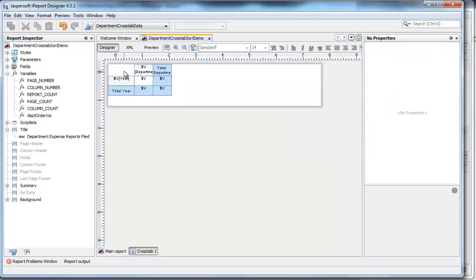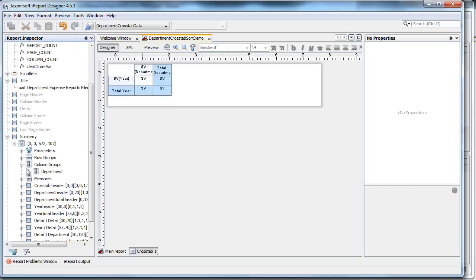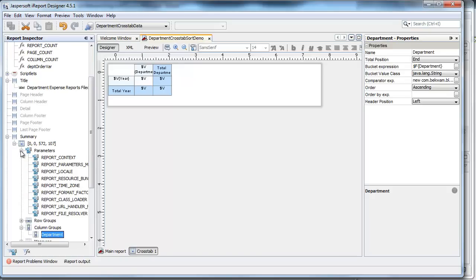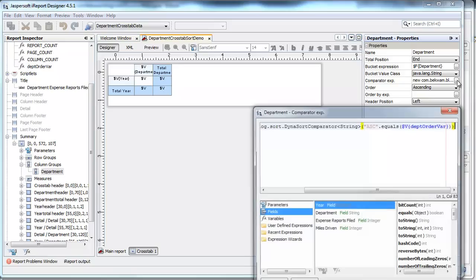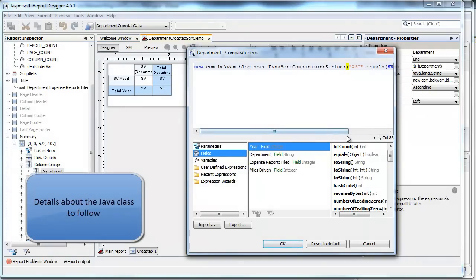there's a column department up at the top. And I'm working with the column group department here. Again, there's no parameters for this crosstab. It's coming from a var. And I use a comparator expression. Now, the comparator expression invokes my Java class, which I'll mention and describe at the end of the video. The source code and the class file will be put up on one of the Bekwam websites.